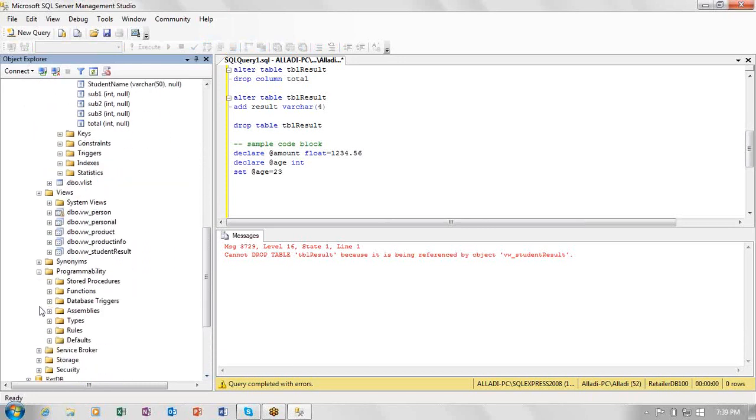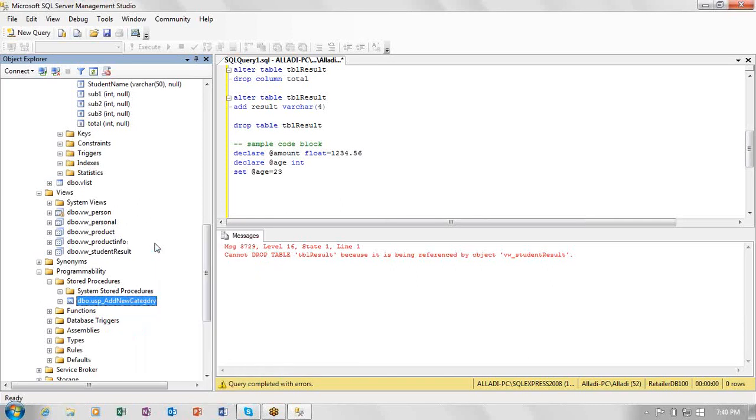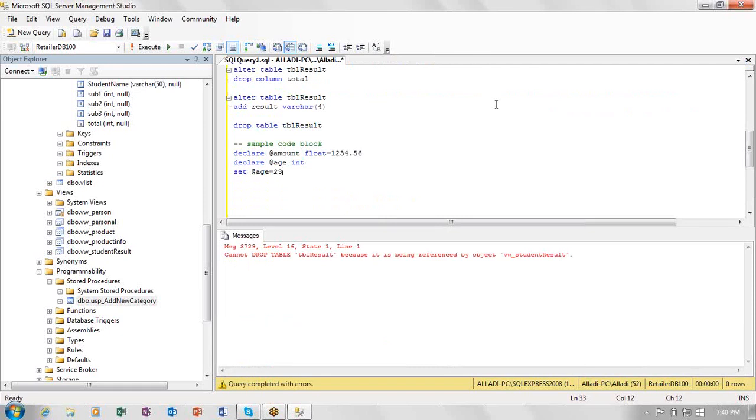Here you have programmability, go with the stored procedures. We have here add new category. Let me open this, I just want to modify it. When I go with modify, it is available like this: alter procedure, it's written like this. So instead of modifying this, I drop the existing one and create a new one.